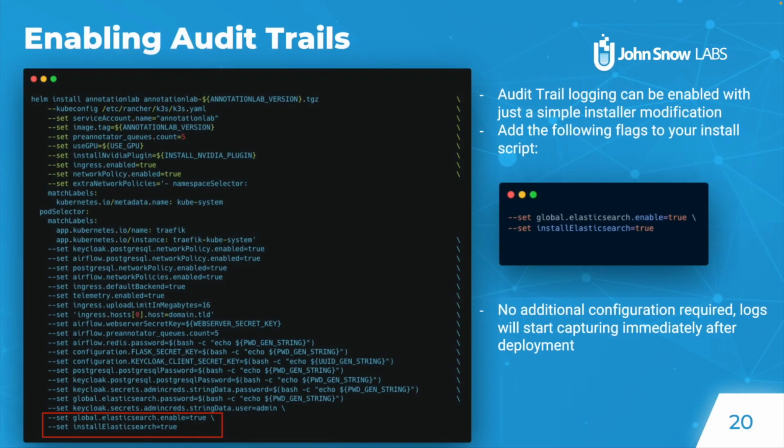Enabling audit trails in Generative AI Lab is intentionally simple and developer friendly. All you need to do is modify your installer script to include two additional flags. These will automatically enable audit logging and install the necessary Elasticsearch backend if it's not already present. Here's what that looks like in your script.